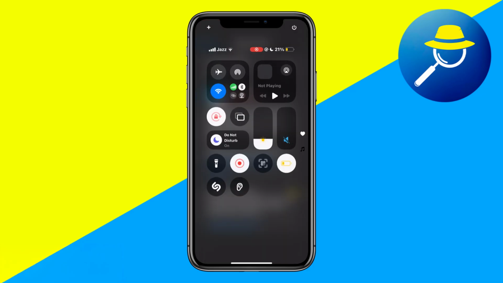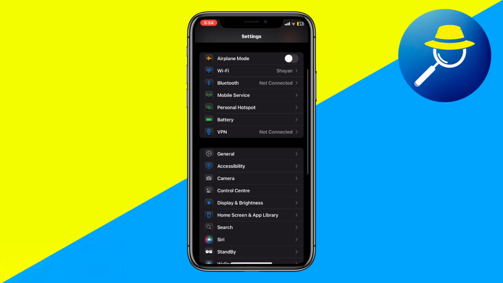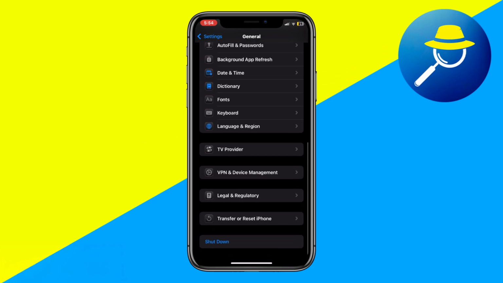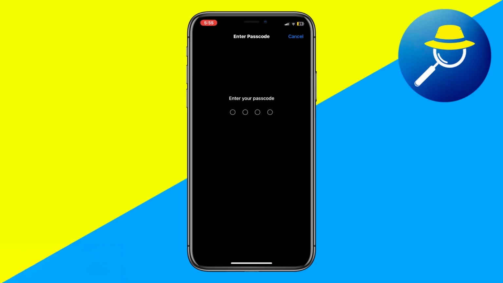Still no signal? Reset your network settings by going to Settings, then General, then Transfer or Reset iPhone, then Reset, then Reset Network Settings. Enter your screen passcode and confirm.